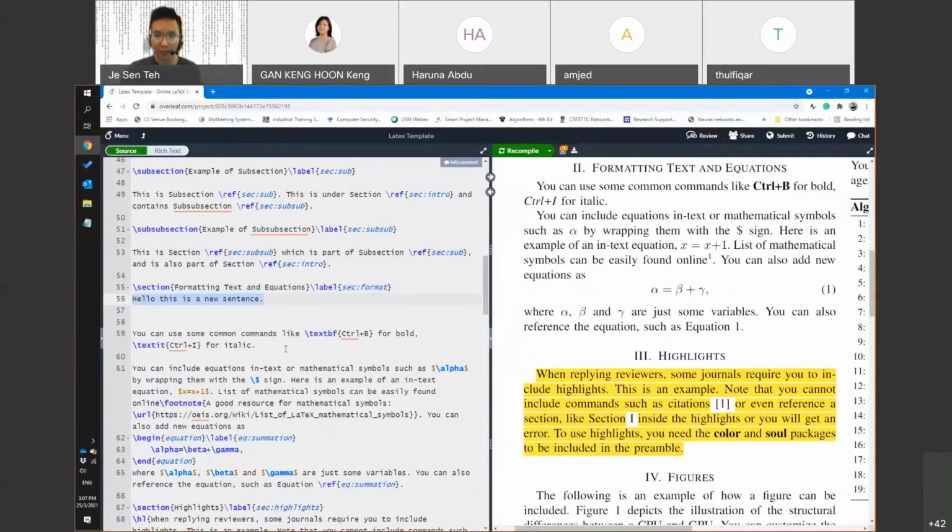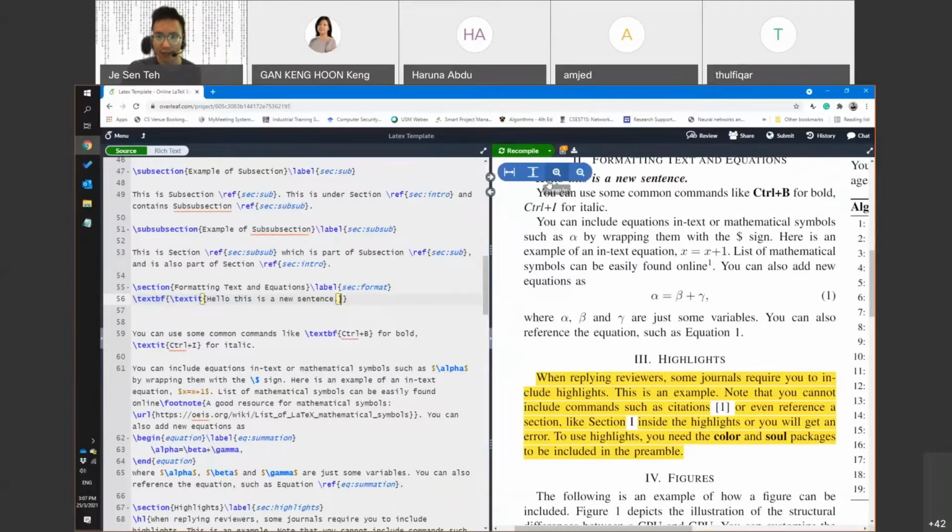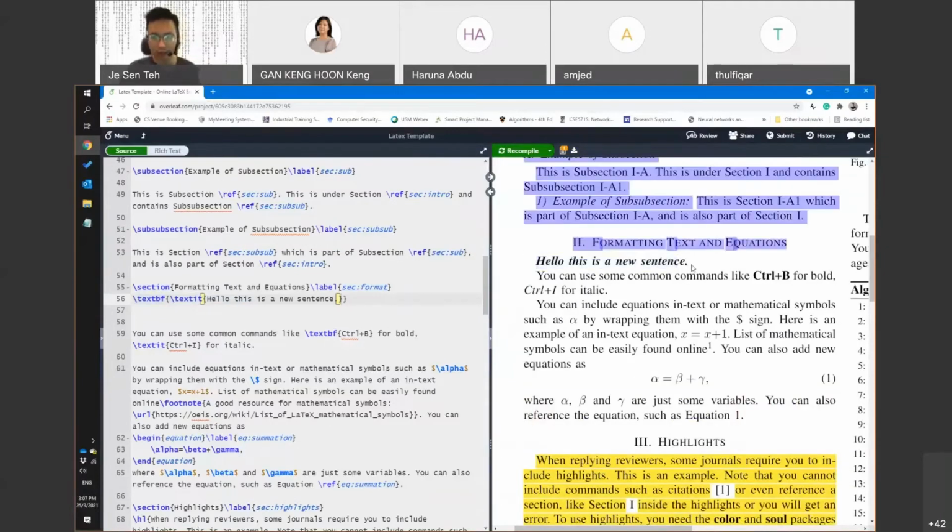If I wanted to make this sentence bold, all I have to do is highlight it and press Control B. It will automatically wrap it in this command, which is textbf. If I further want to make it italic, I just have to highlight it again and type Control I. When I compile it, I will have a sentence over here, hello, this is a new sentence, in both bold and italic. If I no longer want it to be bold, unfortunately, you have to delete the command. If you no longer want it to be italic, you can delete the command. This is a little bit like HTML, slightly.